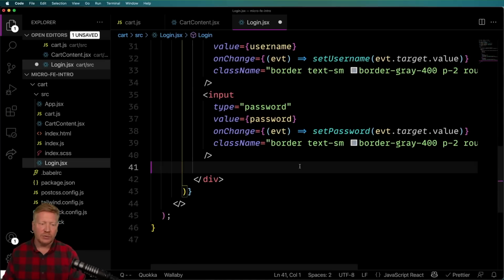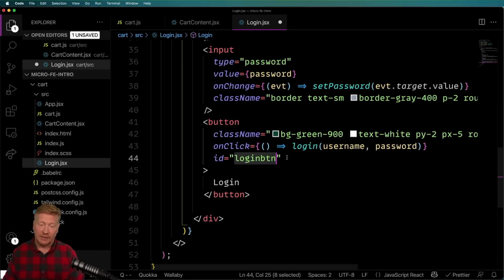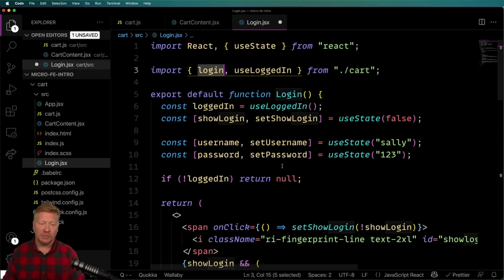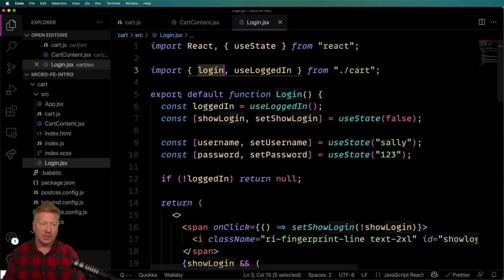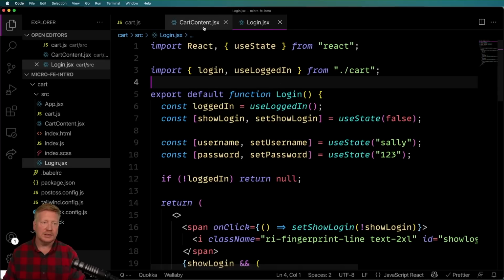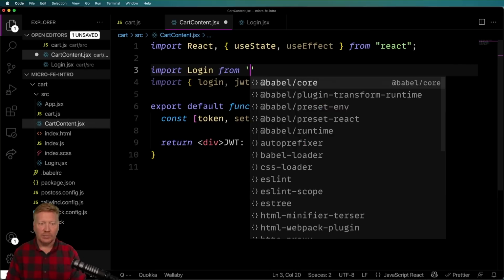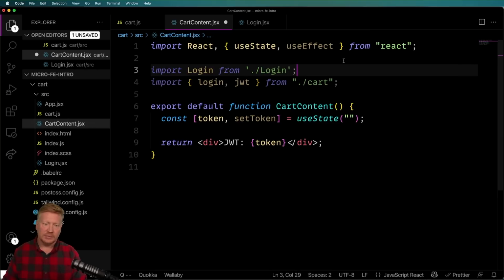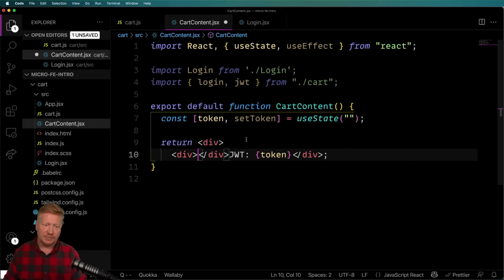And then finally, we're going to have a button that's going to be our login button. And I'm also going to put an ID on that so that we can automate it later. And it's just going to call login with the username and password, the same login that we got here from cart. So let's take a look and give this a try. So the next thing we need to do is import login into our cart content. And let's try that out. Login from login. And let's put it in there. So I'm going to put a div around the jot.